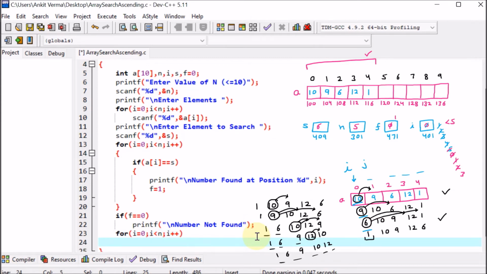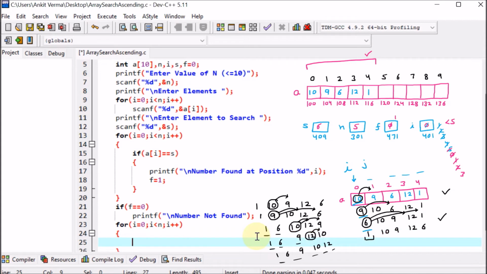Understand that this for loop is the outer loop. By the outer loop we are fixing the value of i right now. Let us suppose that we are fixing i on 0. So i will start from 0 and go till 4. Now first of all we are mentioning i equal to 0. Afterward we need to compare with the rest of the elements.